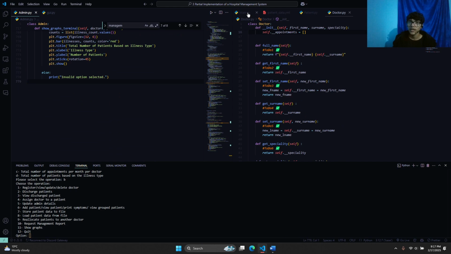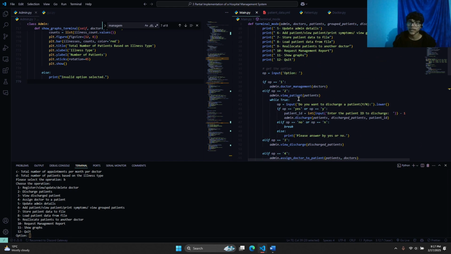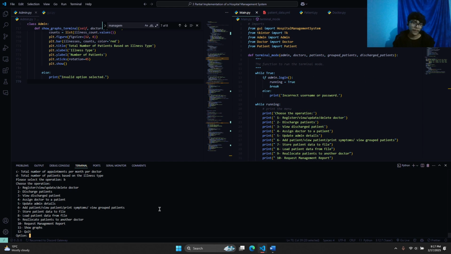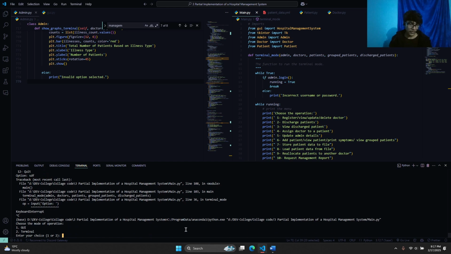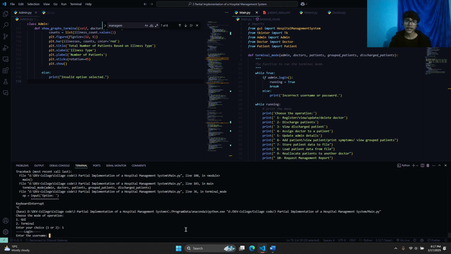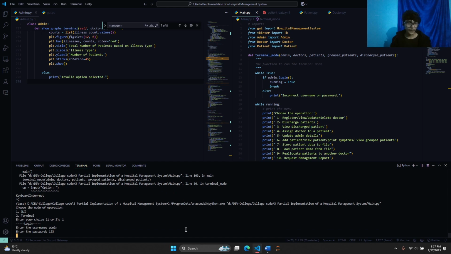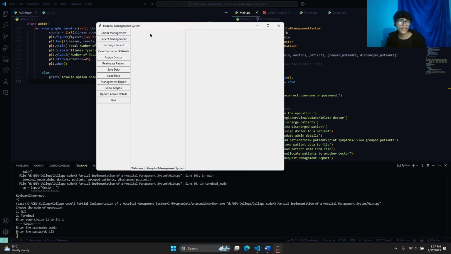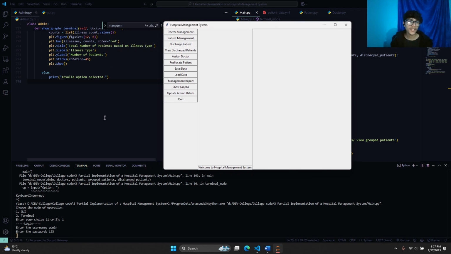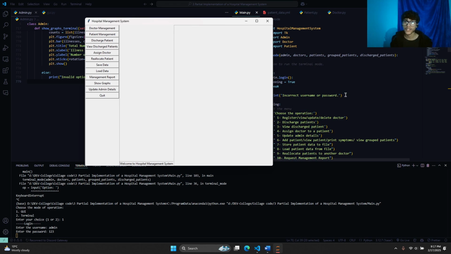Okay, so our terminal part is done. We'll move on to the GUI part. Basically, if we end the loop here and run the program, we are going to use the GUI. It will ask for authentication. If we authenticate the user, the GUI will open and we have the same functions as the terminal part.